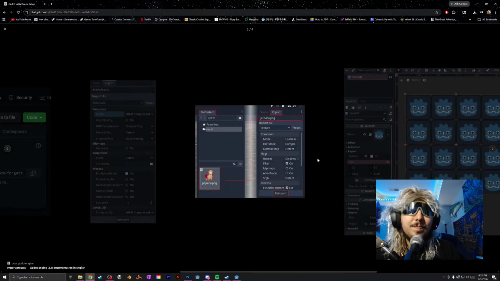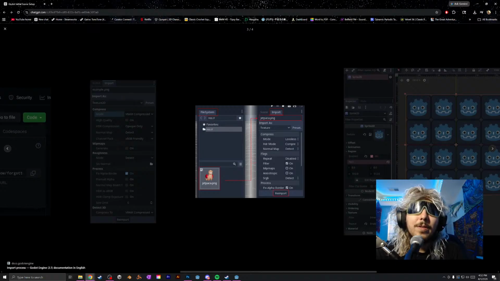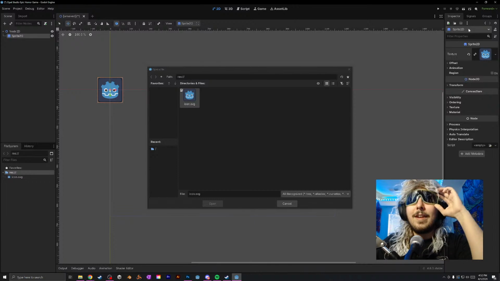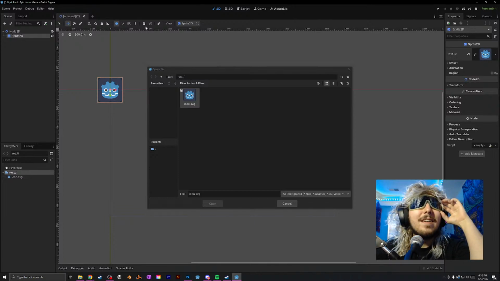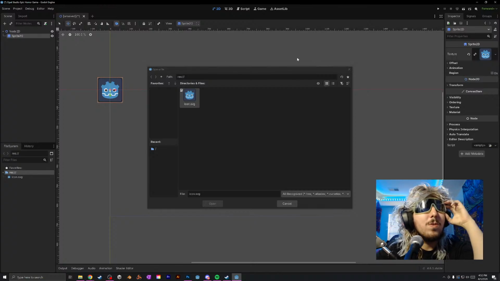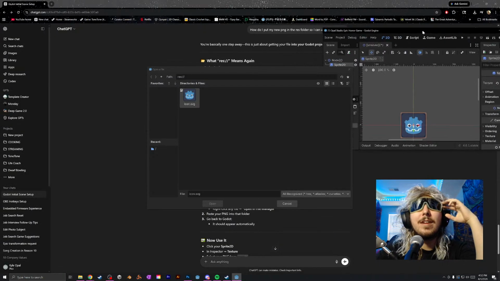I mean, file system. I mean, that does look like something. File system. Ooh, file system. Okay.